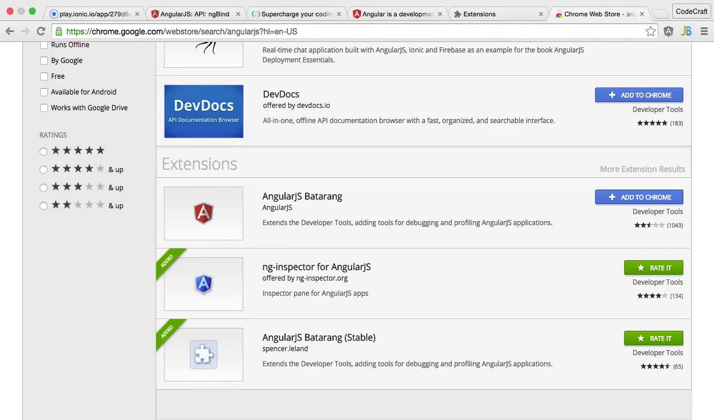So when it comes to debugging your Angular applications, the best browser, the only browser I really know of where it's easy to debug Angular applications is Chrome. It's built by Google and Angular is built by Google, so you can expect the best support for Angular to be in Chrome. So go into the Chrome extensions web store and just type in AngularJS.